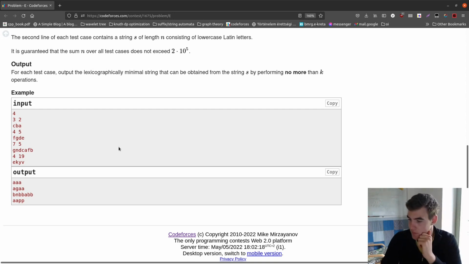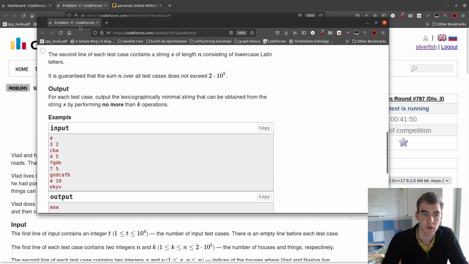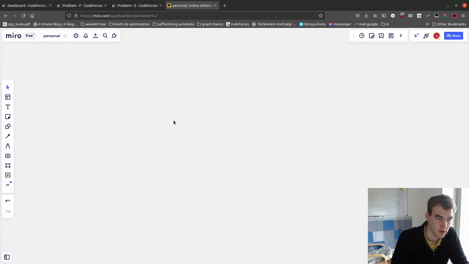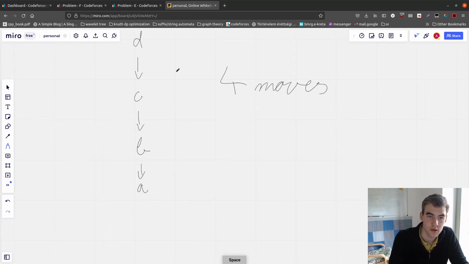Okay, that's interesting, because this means practically that what I can do is if I have some letter D, then I do D, C, B, A. In 4 moves, I can take all the characters that are D or lower and turn it into A.